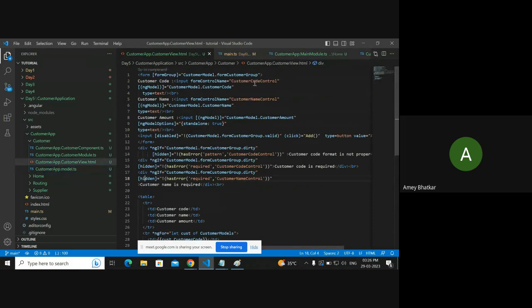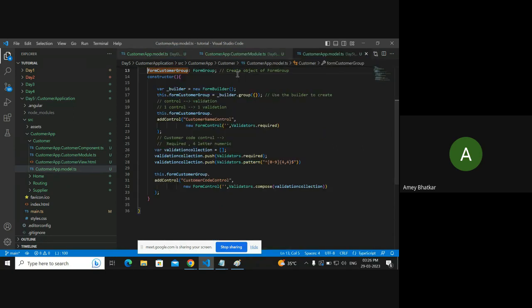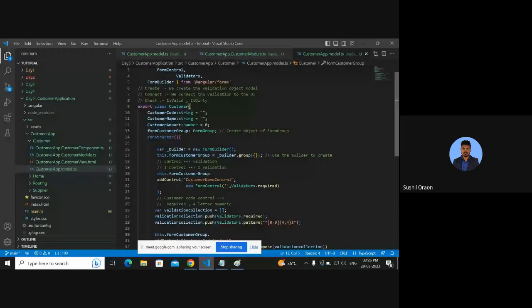Okay. So if you go to the HTML, we put everything within our form. And we need to say which form group this form belongs to. So we are saying customer model dot form customer group. Now where is this customer group coming from? It's coming from here, from the model. How do we use that? Basically, this HTML gets bound to the component.